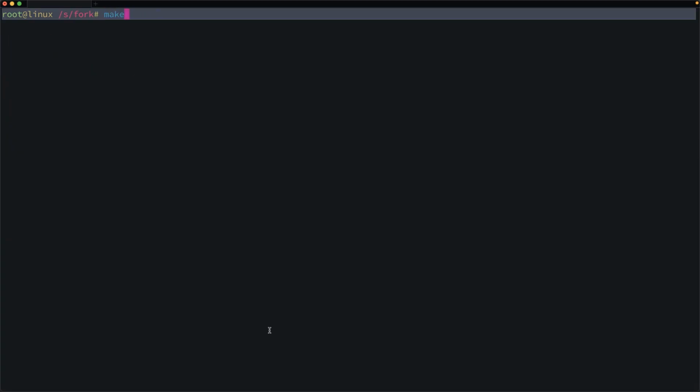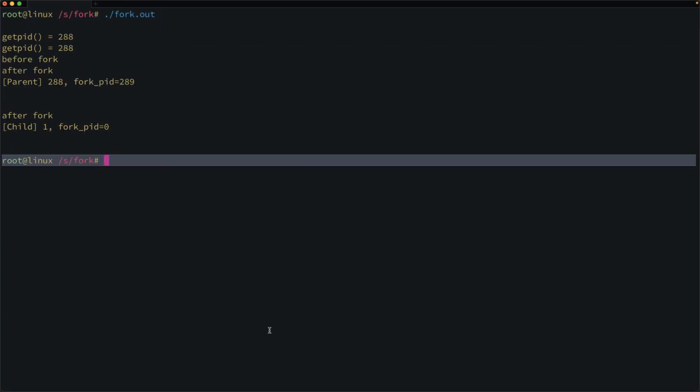All right, so go ahead and build, run our program again. All right, so let's step through this here. 288 initially for the PID. And then after calling unshare, we still have 288, so it didn't affect the parent process ID. And if we keep going here, before the fork, after the fork, all right, and the parent still has 288, just like before, and it gets a fork PID of 289 for the child. All right, that's all the same as we had before in terms of behavior.